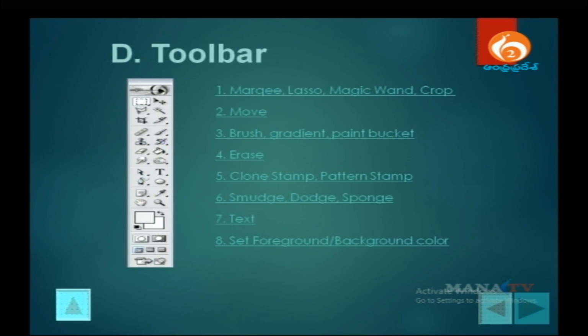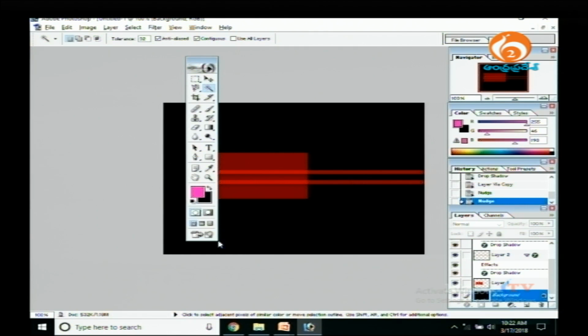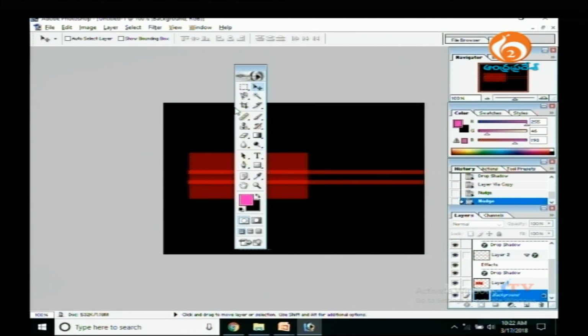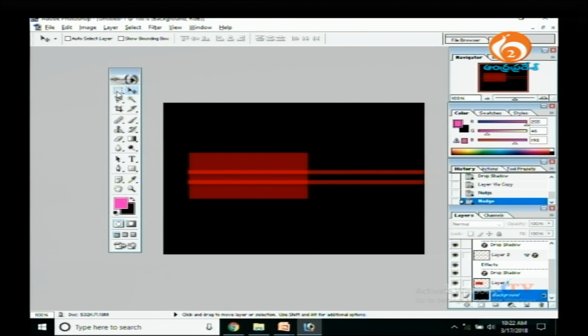So let us see what is the marquee tool. This is called the marquee tool. This is the toolbar, you can increase the size. Okay, so this is the toolbar that you can see. This is the marquee tool, the first one.